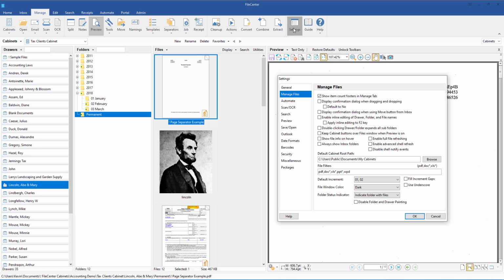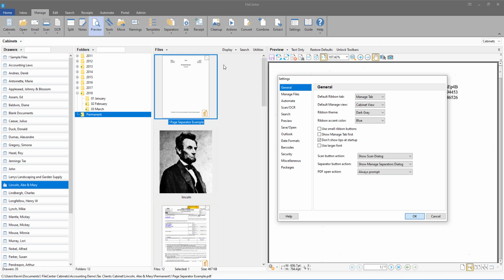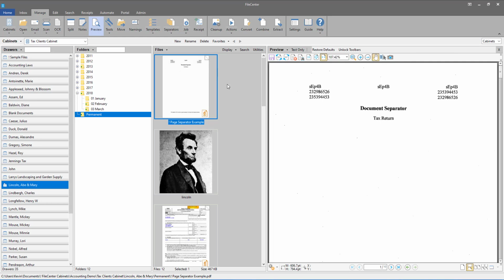Then if you also decide to change your view, we have a ribbon theme. You'll see that my ribbon theme is blue. But if I say I want dark gray or something like that, I can click OK, and you're going to see it gets a little darker. That makes the actual thumbnail pop a little bit more. So if you really like a dark view, that's one way you could do that.